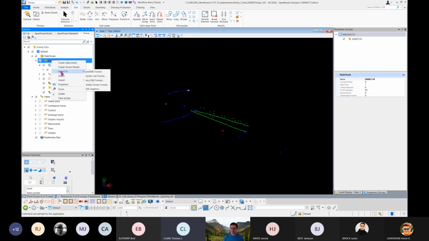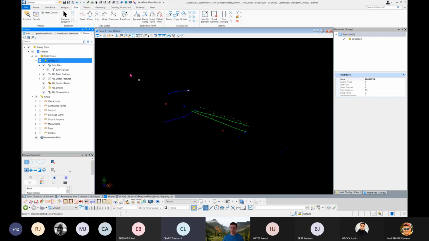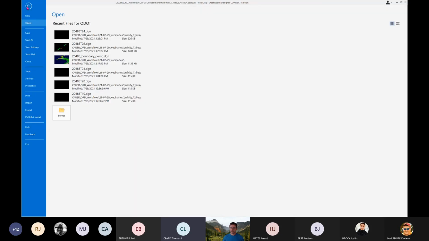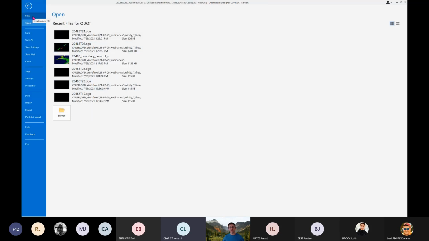But I can export this to a T24 or to a Bentley survey format. So I'm going to save it in that same file, save. So I'm going to go create an all-merged file. And I don't know if I went ahead and created this. I did not. So let me create a new file here for merging all of these together.